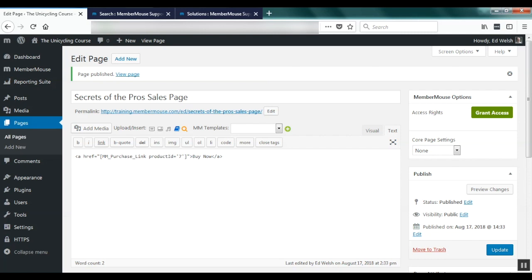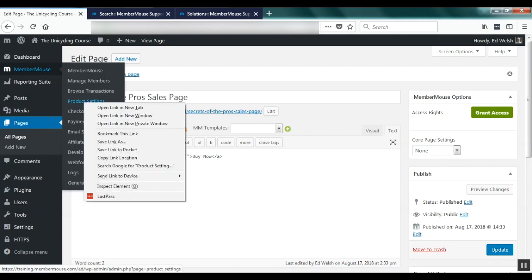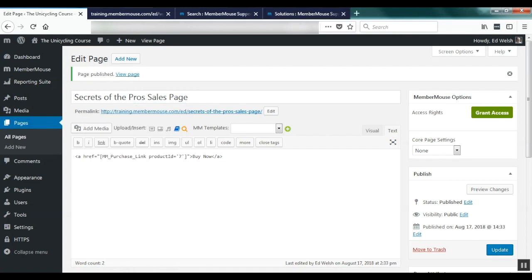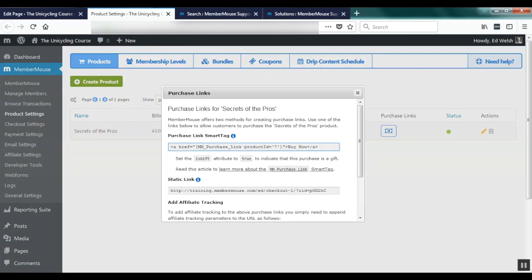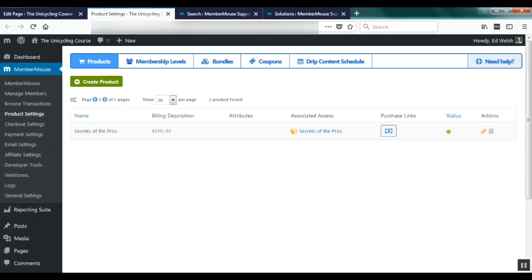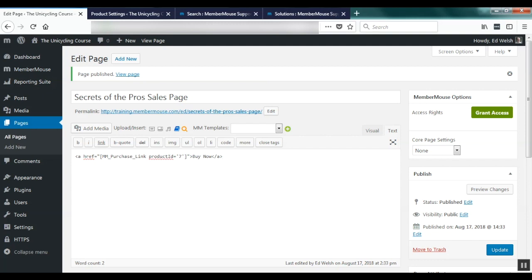So what I'm going to do is I'm going to go to my MemberMouse menu here, and I'm going to right-click Product Settings and open that in a new tab. And on the Products tab, I can see my Secrets of the Pros product. And then in the Purchase Link column, I'm going to click on this button. And here we see our Purchase Link Smart Tag, which we can easily now copy, go back to our page, and then paste it in.